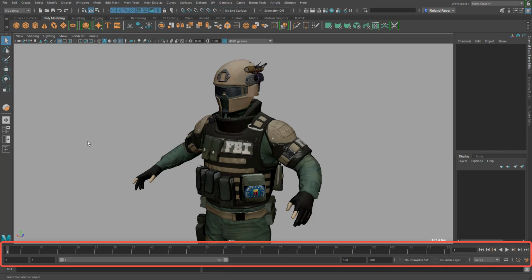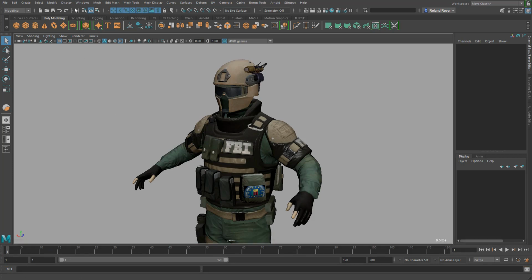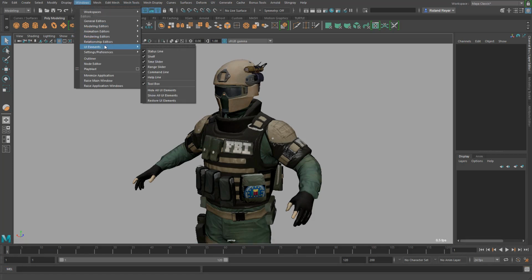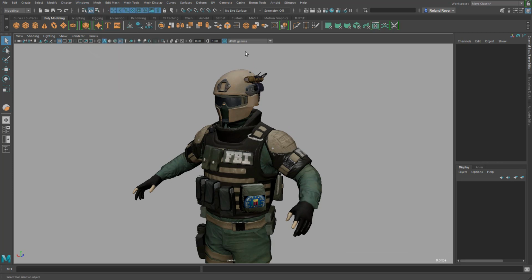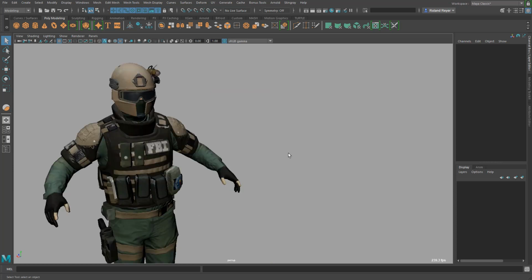That would definitely be the timeline and the playback range. In the menu Windows, UI Elements, you will find switches for all standard UI elements. If you only want to hide some elements temporarily, then this method is of course too complicated. It is then much easier to use one of the marking menus around the hotbox.